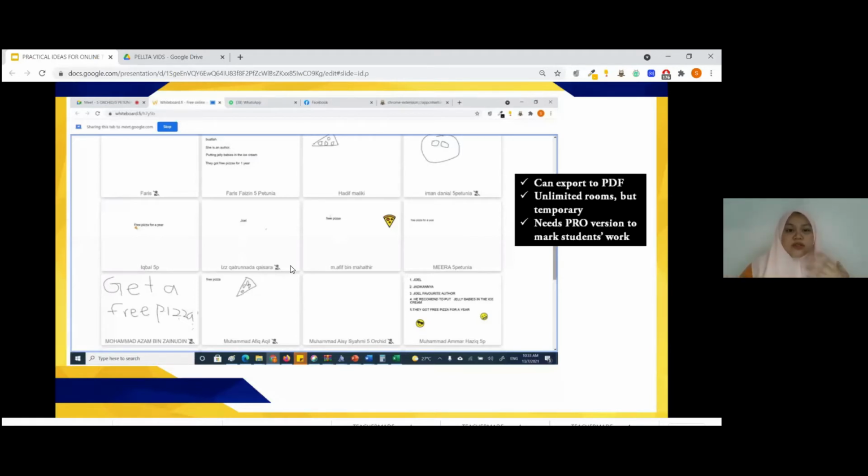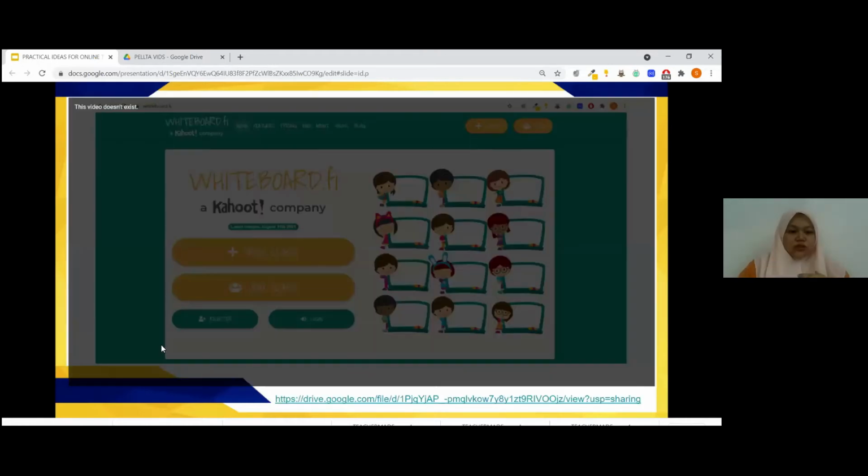So usually when I'm using Whiteboard Feed, I would just verbally comment. Like I say, okay, Anas, that is indeed the correct question. Well done. Okay, for Amar Hazik, number 2 is not quite correct, so on and so forth. I'll be showing you a short tutorial on how to use Whiteboard Feed.